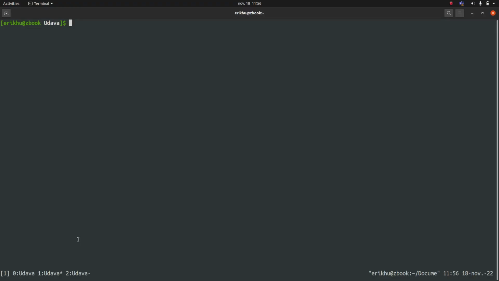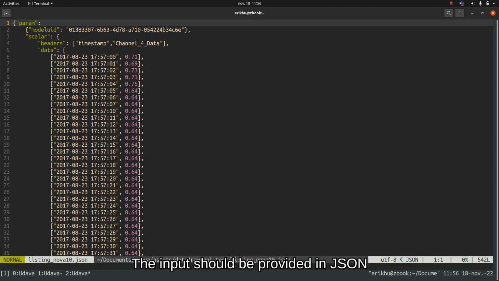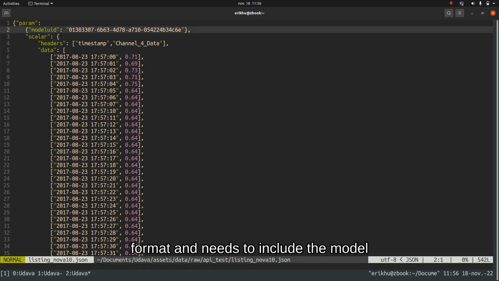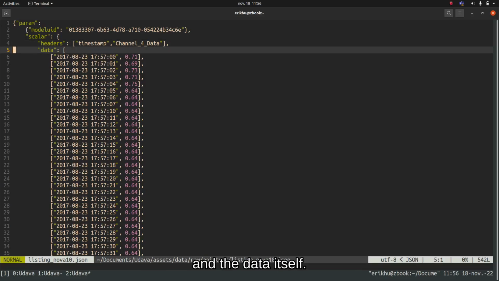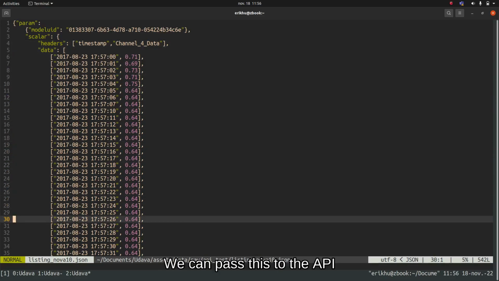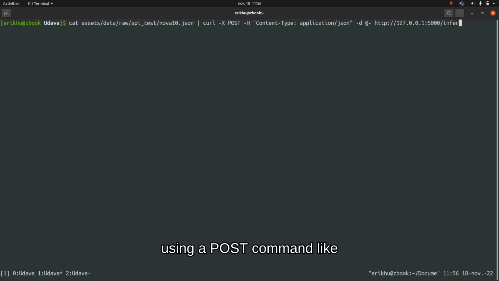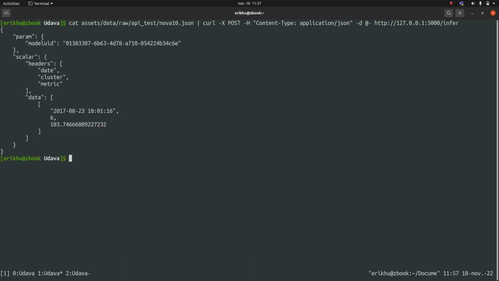The Inference API can also be accessed through the command line, which means that we can interact with it using automated scripts for processing sensor data. The input should be provided in JSON format and needs to include the model ID, the name of the input columns, and the data itself. We can pass this to the API using a post command like this. UDAVA will then process this data and return the results in a JSON format. The JSON output includes the timestamp, the cluster label, and the deviation metric.